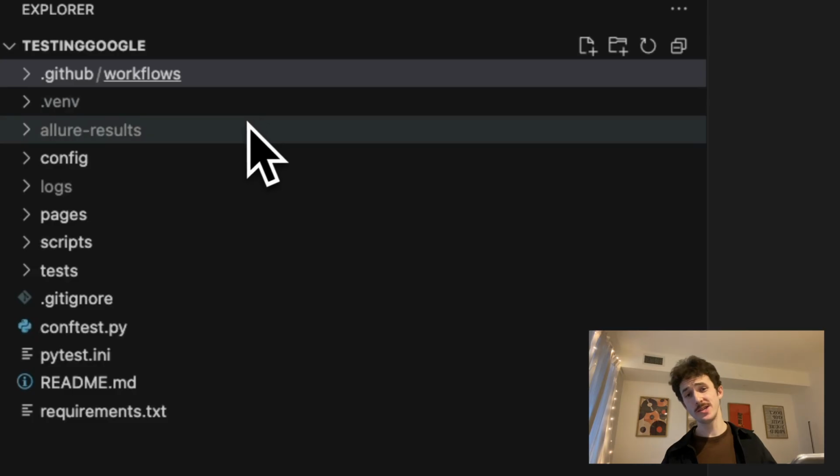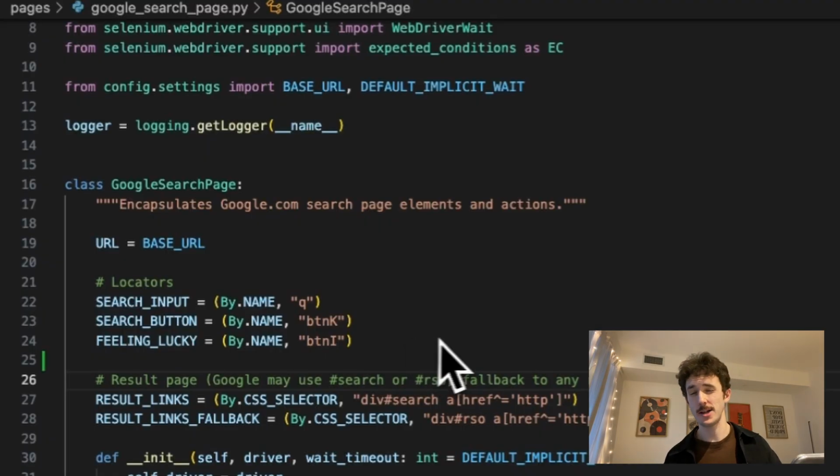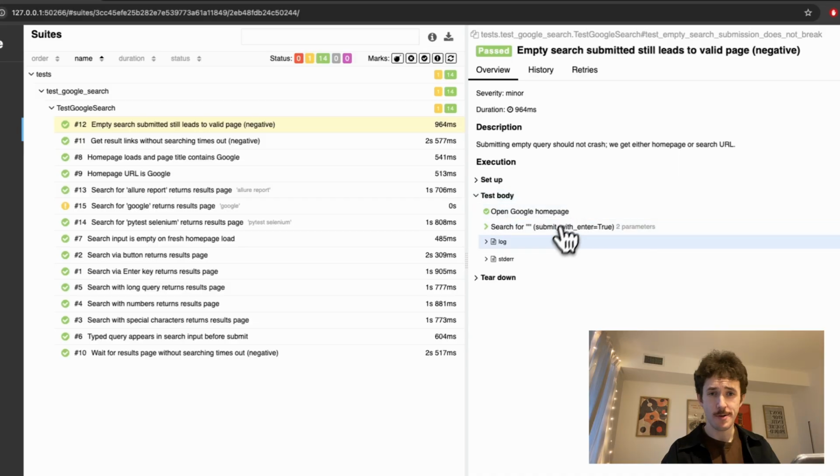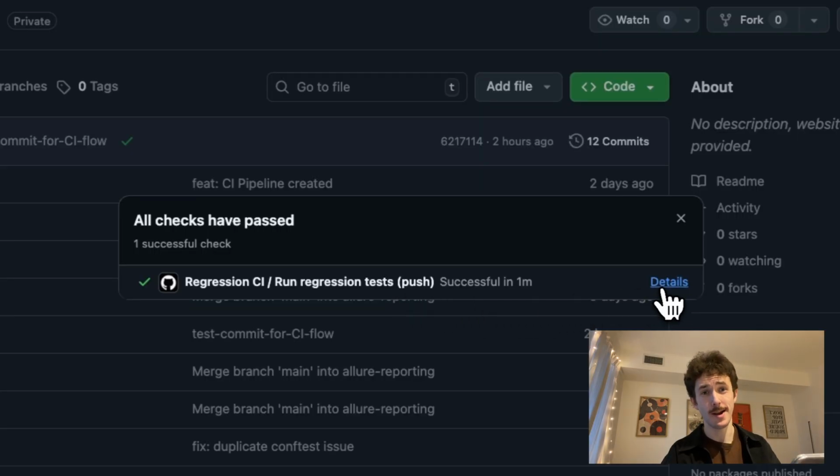So we started with structure, then we built the page objects, added fixtures and logging, wrote meaningful tests, generated Allure reports, and finally automated everything with CI. This is complete, ready for production. You can now take this architecture, plug it into your projects, add some new pages, add some new tests, or support additional browsers. This is the foundation for real engineers and how they confidently ship software.